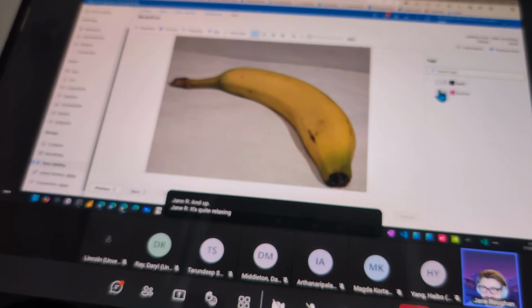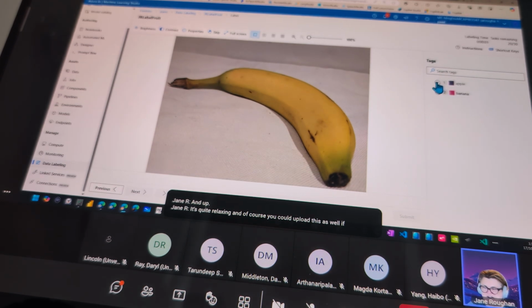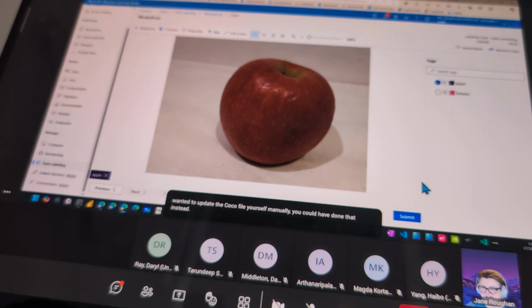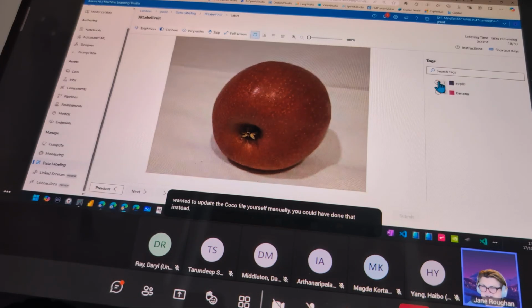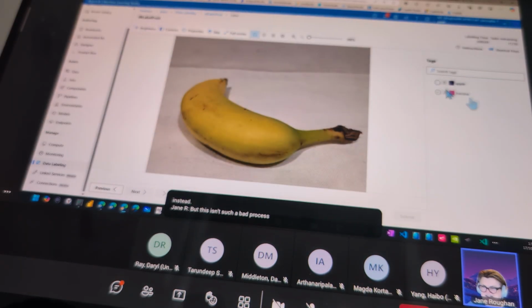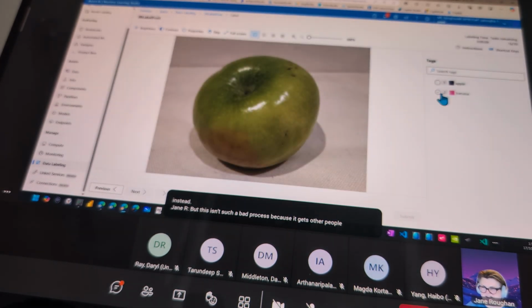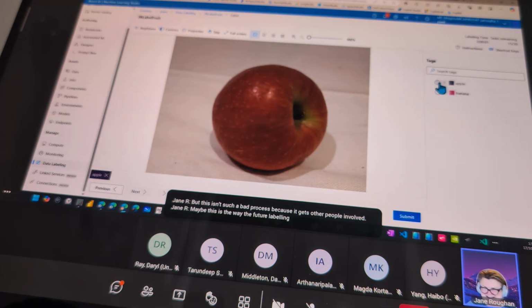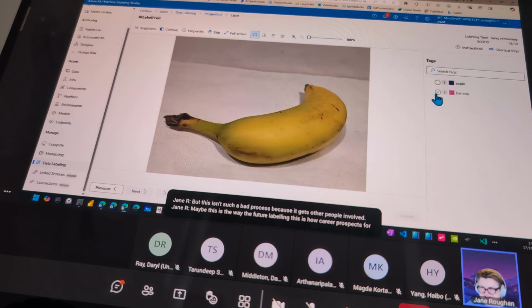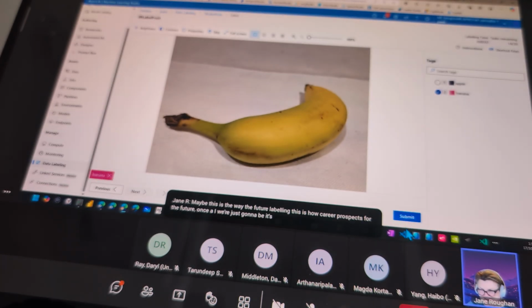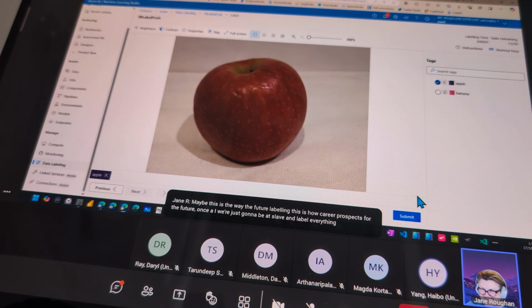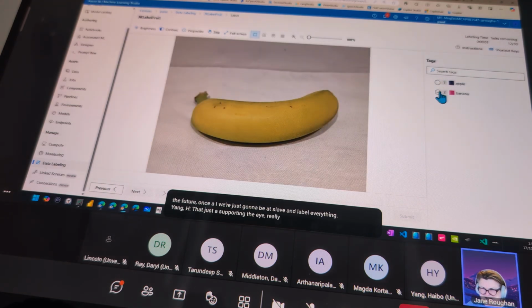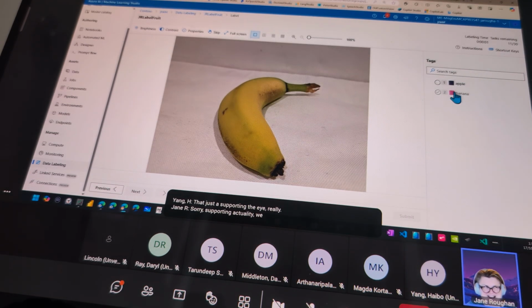Quite relaxing. And of course you could upload this as well if you wanted to update the COCO file yourself manually. You could have done that instead. But this isn't such a bad process because it gets other people involved. Maybe this is the way of the future, labelling. This is our career prospect for the future once AI is going to be its slave and label everything. This is supporting AI, really. Supporting AI. We love AI, don't we?